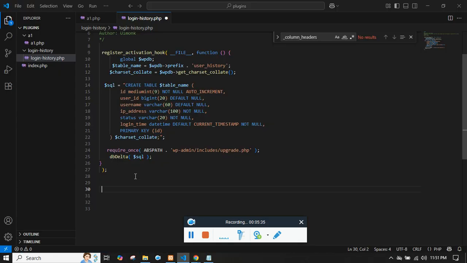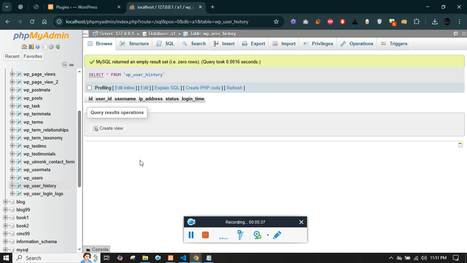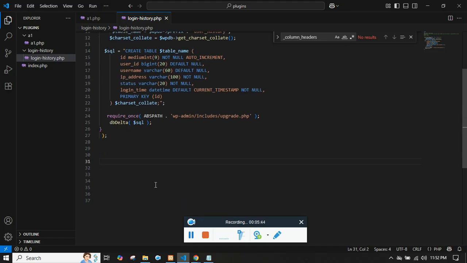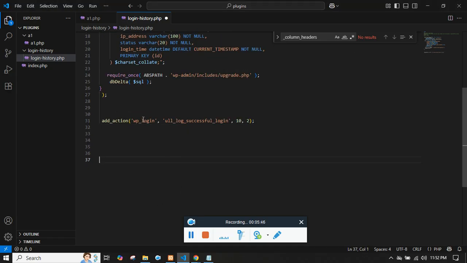Now we need to save the logged in users' details. For that we need to use a hook, which is wp_login. So this is wp_login, and this is the relevant function that would get called, and we are setting the priority as 10, and we are saying that we just need two variables for this function. So this function will have an argument of 2. I'll show you what it is. You would be needing who has logged in, the name, and then the user.